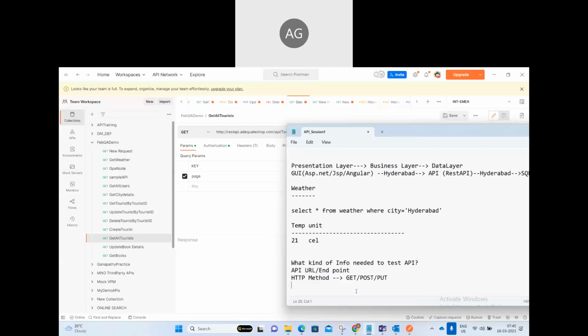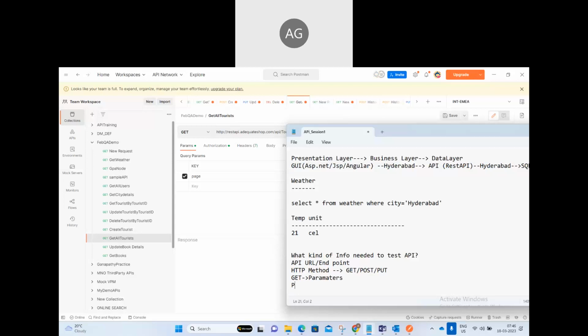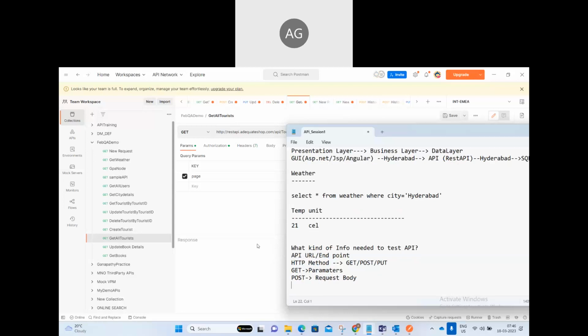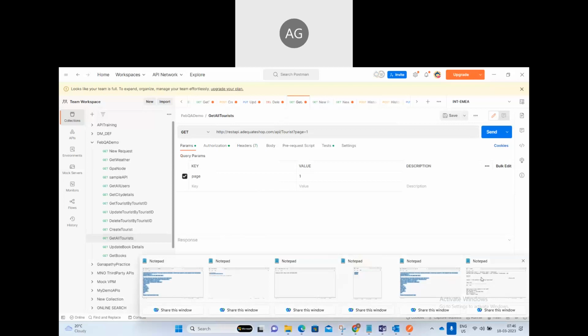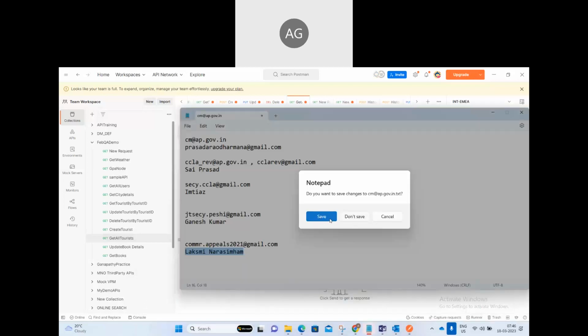Got it? If it is a get method, you need to know what all the parameters are that you need to pass. If it is a post method, you need to know the request body. We'll explain again the difference between get and post. In a post method, we send the request body. But here, this is a get method, so we are sending parameters.